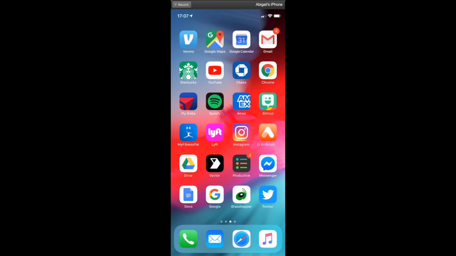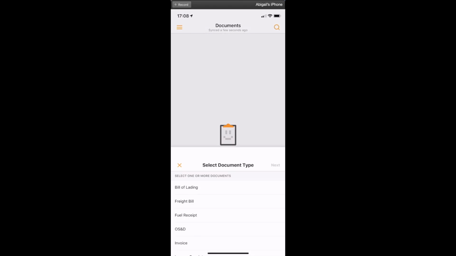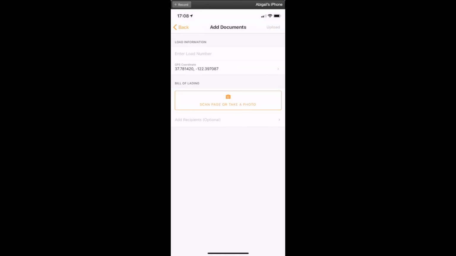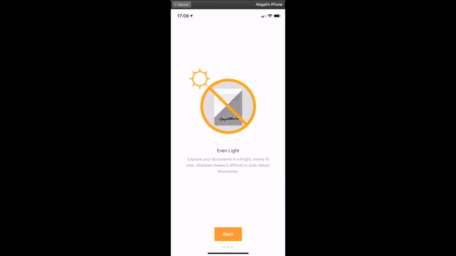As much as Vector's technology is built to get the best possible document scan from any Android or Apple device's camera, it is also very important for drivers to follow intuitive best practices that will ensure the documents getting sent back to their fleet are cropped, clear, and legible. Upon uploading a document for the first time, the app will walk you through three important things to remember.